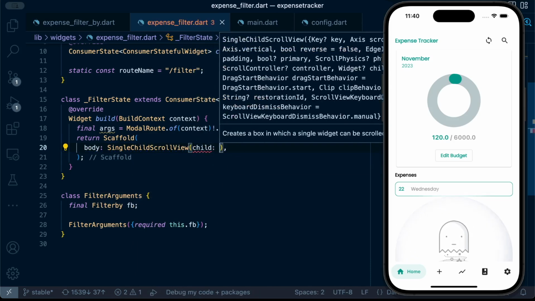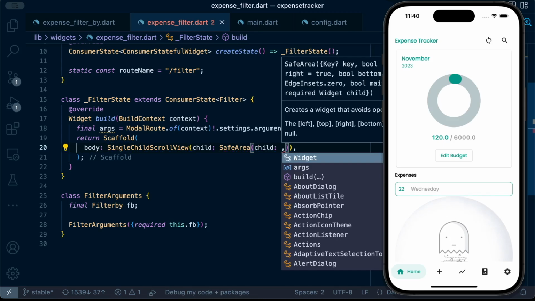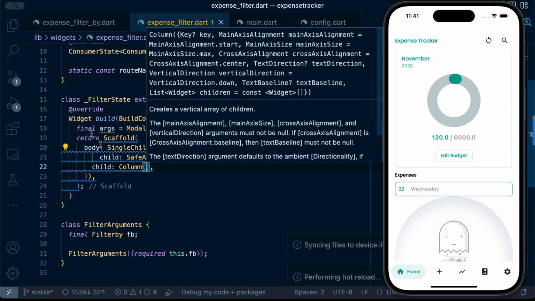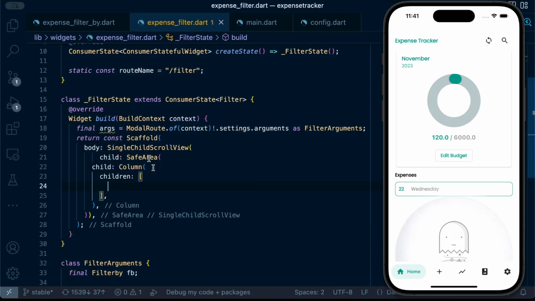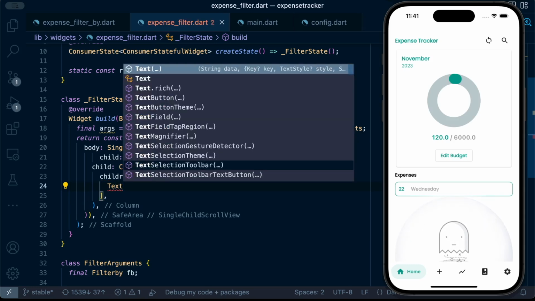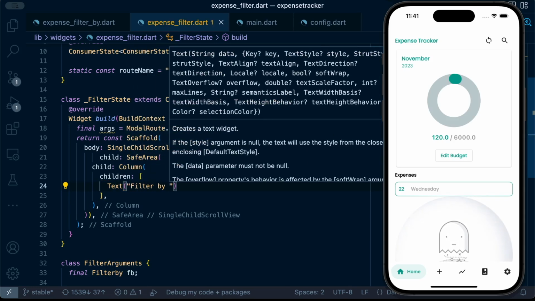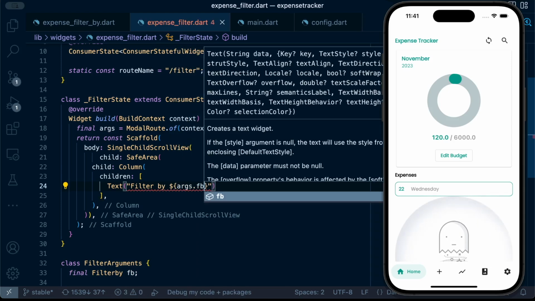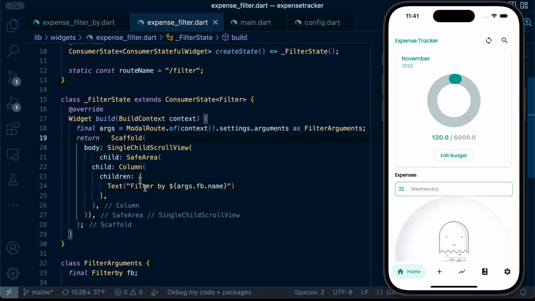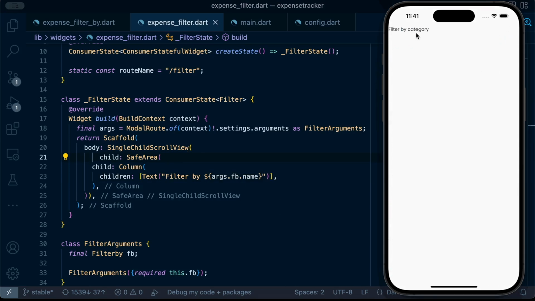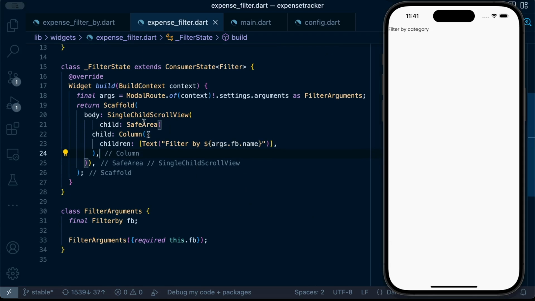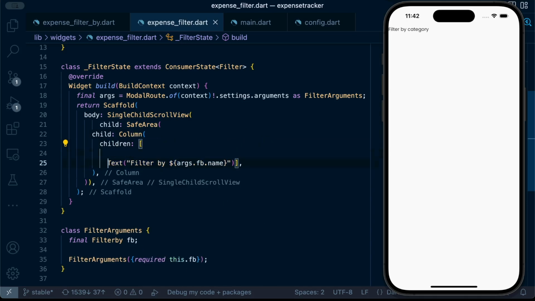So our body will hold a single child scroll view, and the child will hold a safe area. Then we'll proceed to have a column that will have children. Great. So our first child will be a text that will say filter by, and then specify what we're filtering by depending on what we select in the filter options. You see, filter by category. If we select by amount range, it will say filter by amount range, like that. So that's what we're specifying.